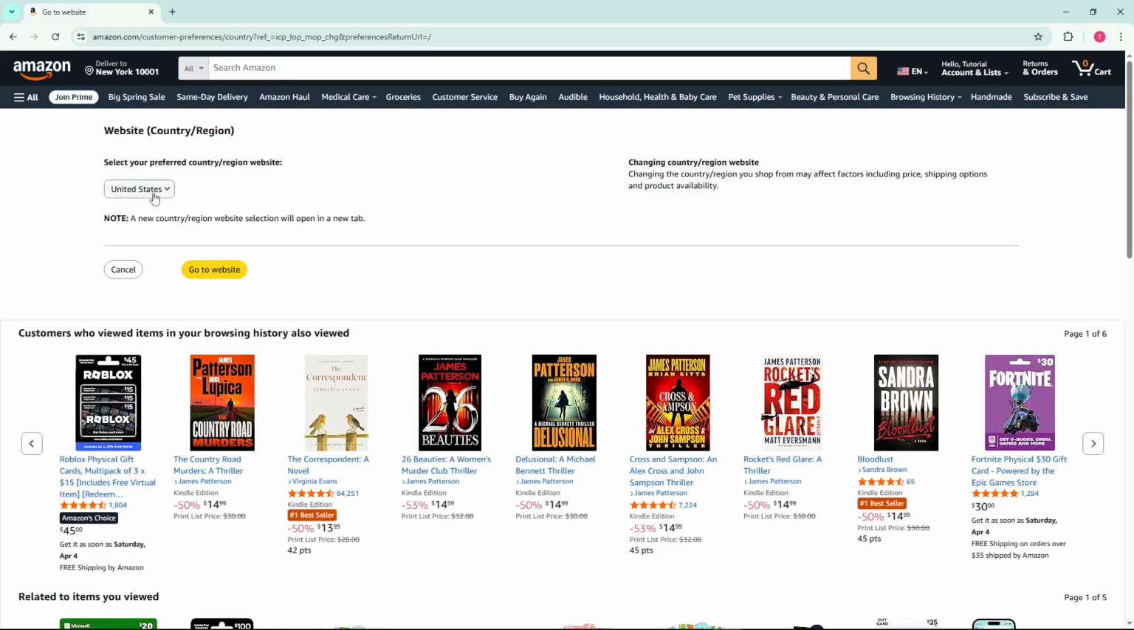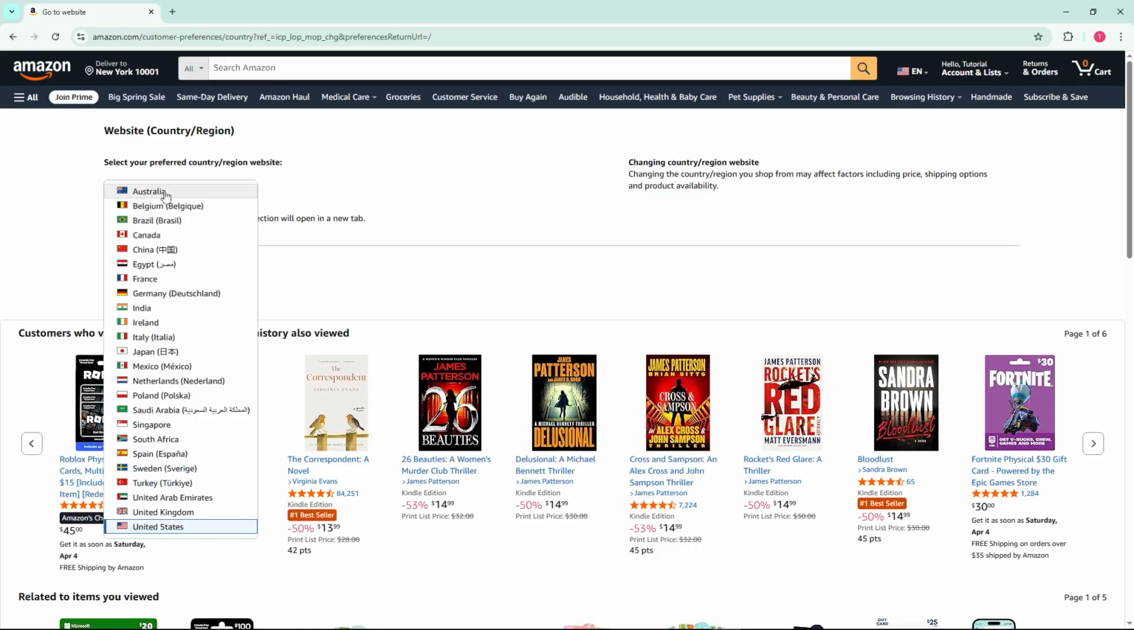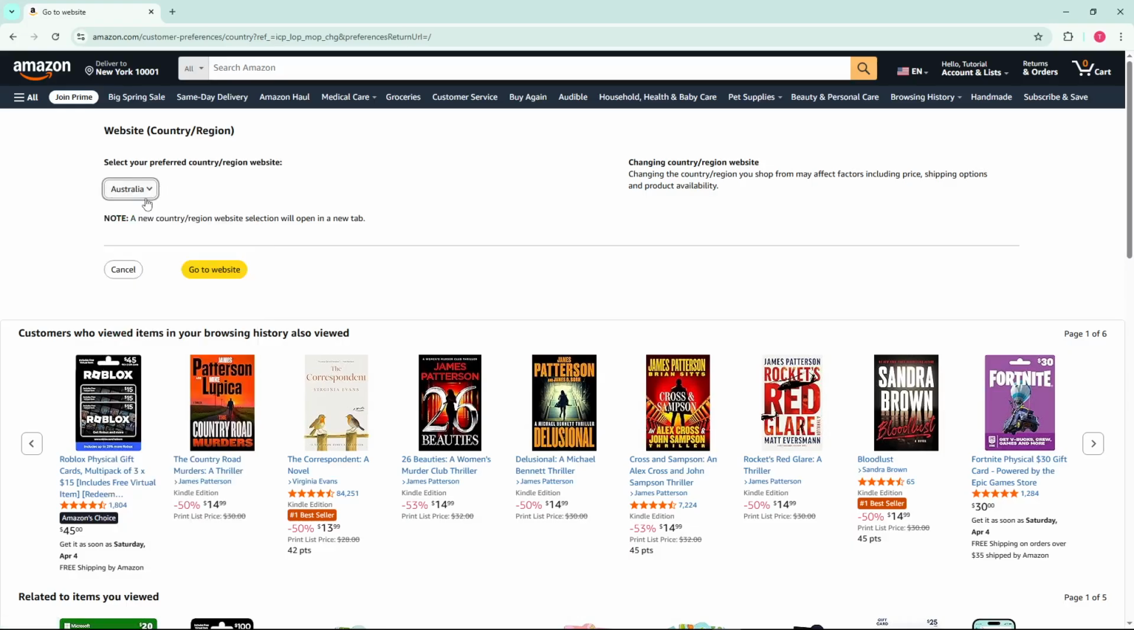Look toward the upper left section of this page where you'll find a drop-down menu displaying your current country. Click on this drop-down menu to reveal a comprehensive list of all available countries where Amazon operates. Scroll through the list and select your preferred country from the options provided. This is where you'll be switching your Amazon experience to match the marketplace of your chosen region.